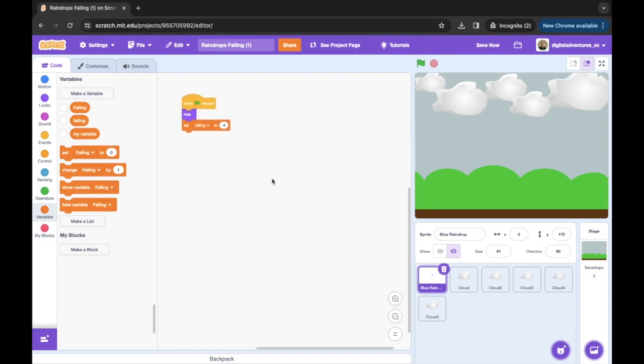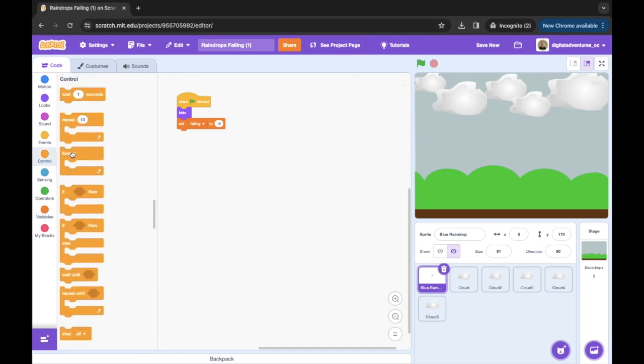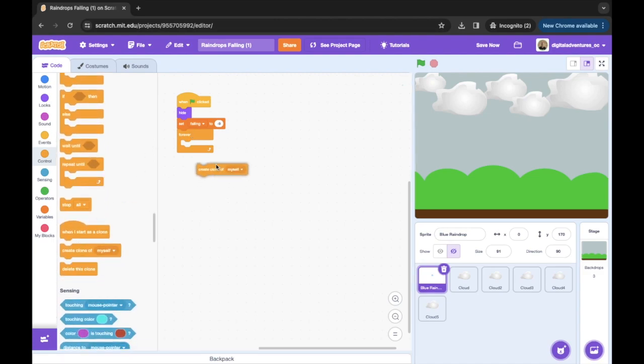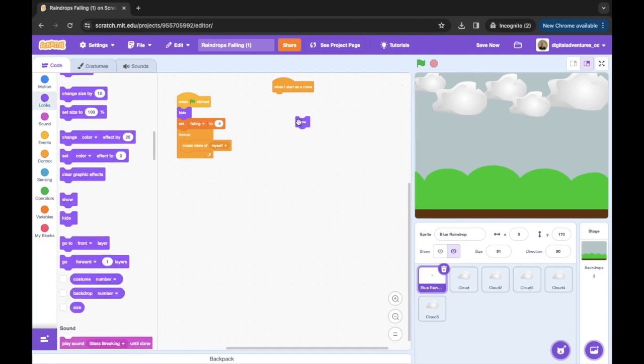And then we're going to get ourselves a forever loop from control. And then we're going to create some clones of ourselves. Because this is rain, essentially we want these raindrops to keep creating forever. So the next thing we're going to do is say what happens when we start as a clone. So the first thing that we want to do is we want to show ourselves.